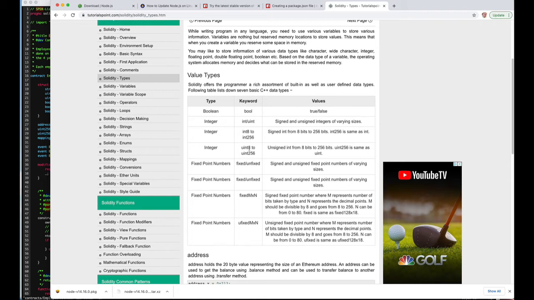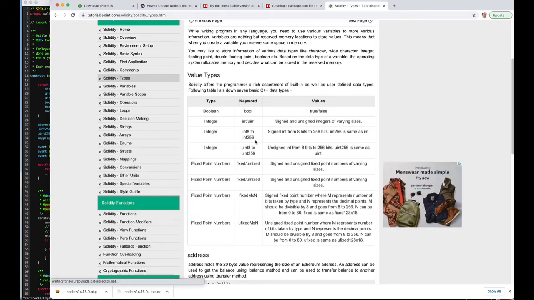And you'll notice that the integer is int 8 to int 256. And the unsigned is the same. It goes 8 to 256. So if you really want a 48-bit integer, you can do int 48. This means that there is every data type in there from 8 bits to 256 bits. And if you do conversions between them, there are conversion rules for all the different data types.